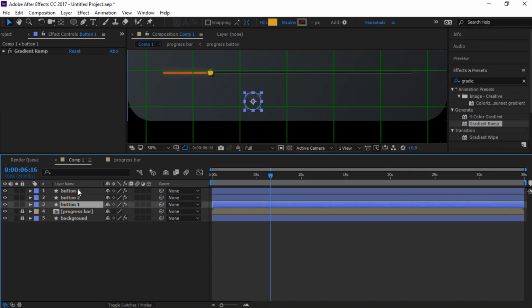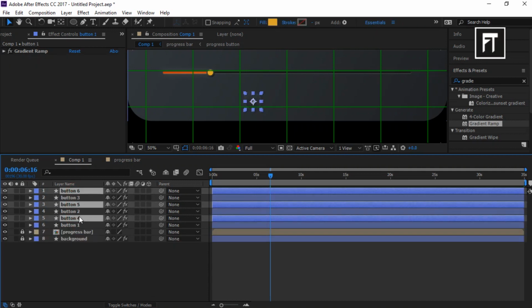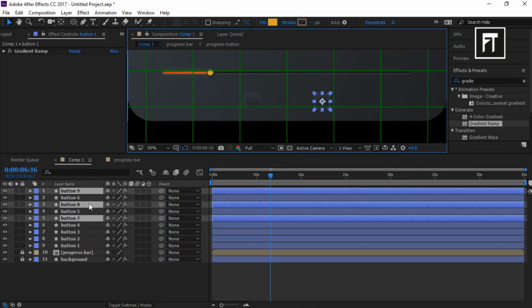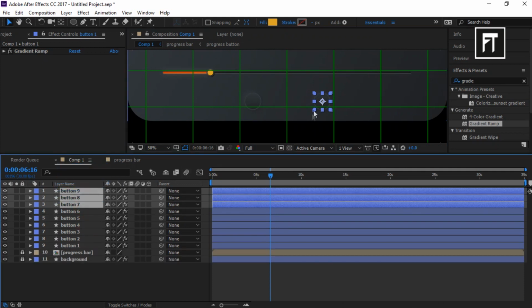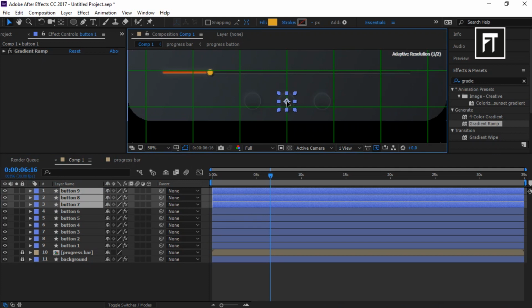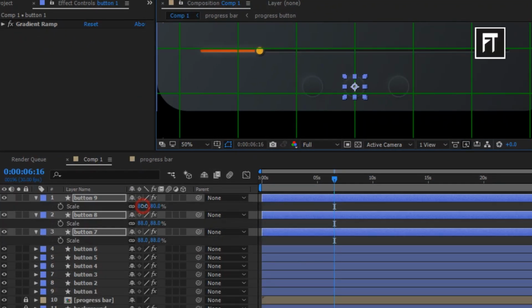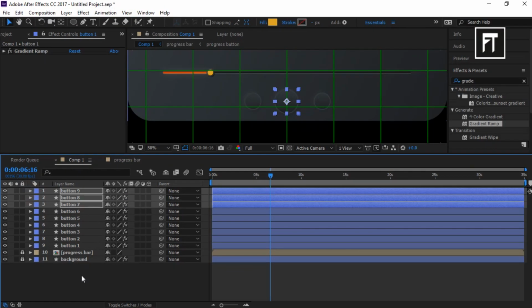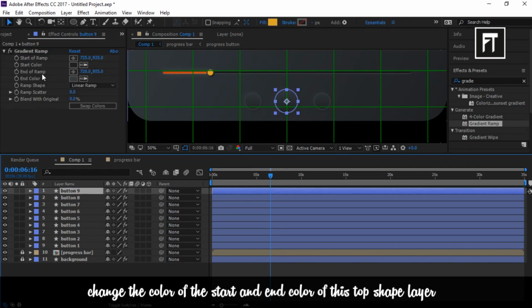Now select the shape layer, and press Ctrl+D, and duplicate this. Also place it above all layers. And move this to somewhat here. Again duplicate these 3 layers, and place them above all layers. Also let's resize this. Also change its start and end color to this color code.